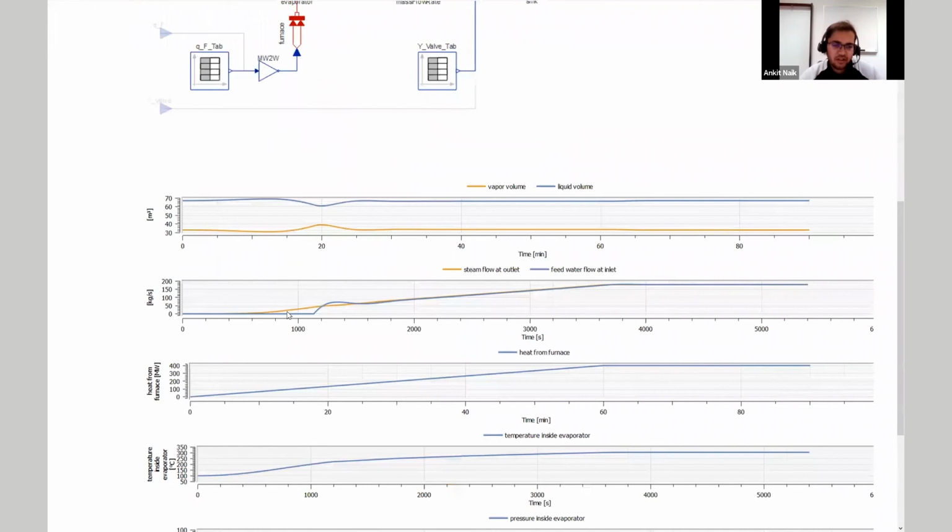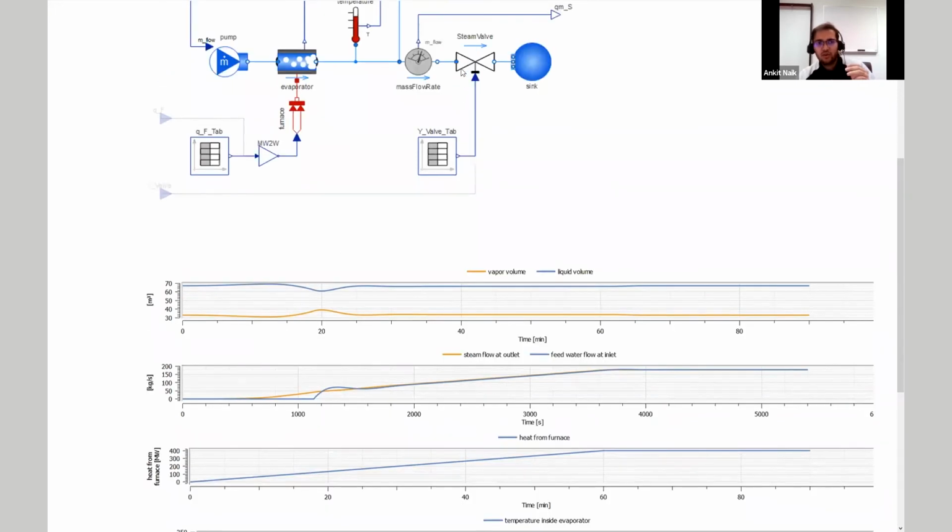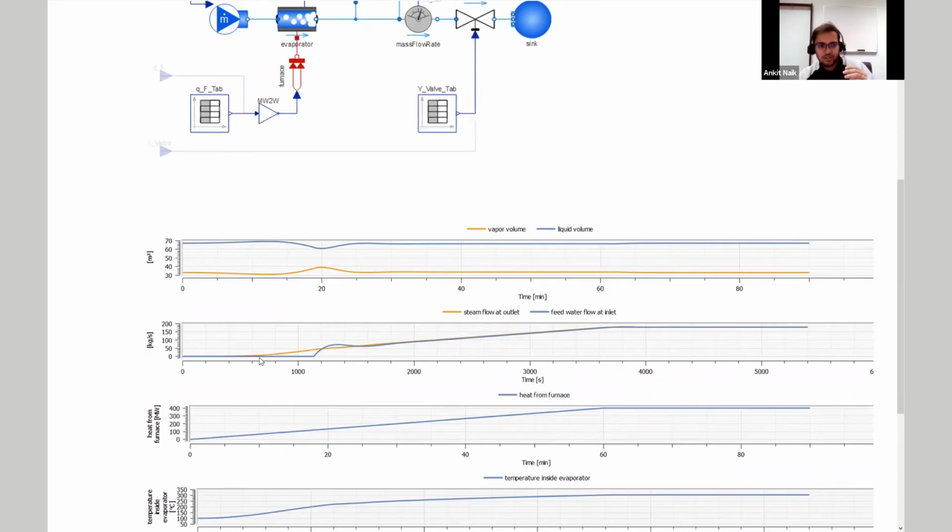As you can see here, I have the plot results from this model. And the most interesting plot is the first plot here. Here you can see at the start, we had some amount of vapor, which is marked by the orange line, and some volume of liquid marked by the blue line here. And initially, when the heat is gradually being added, the amount of steam and vapor remains the same. But we are eventually taking out the steam from the steam valve here. So you can see the steam flow rate here, and it's going out from the system.